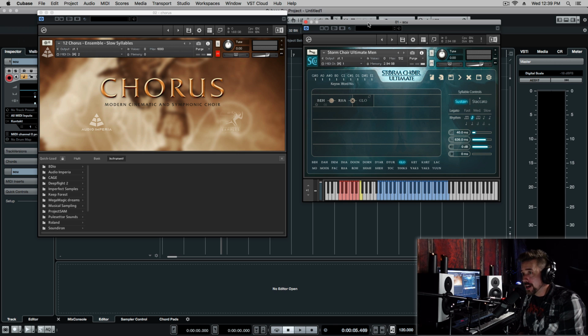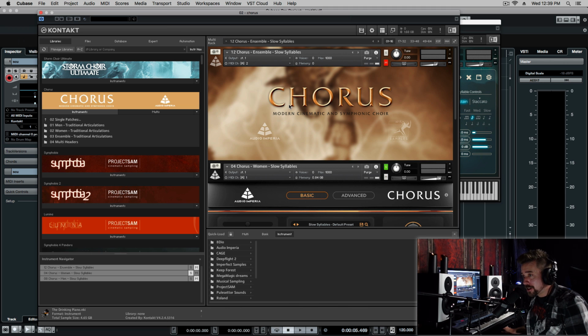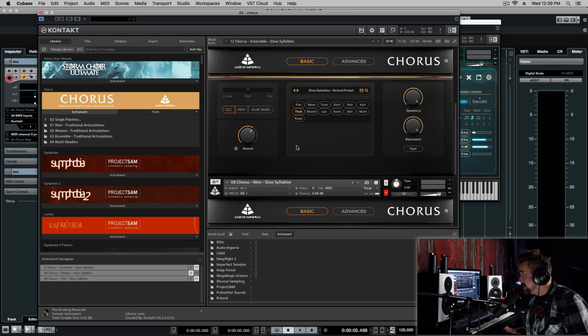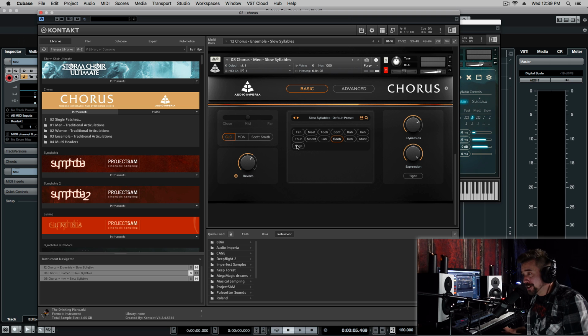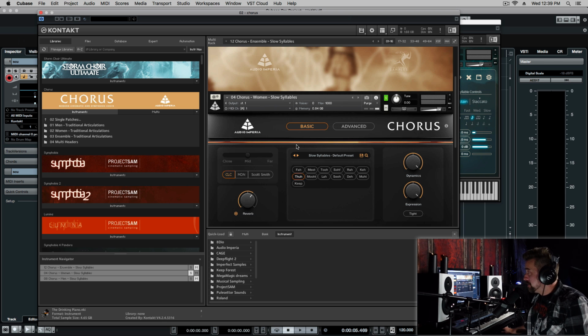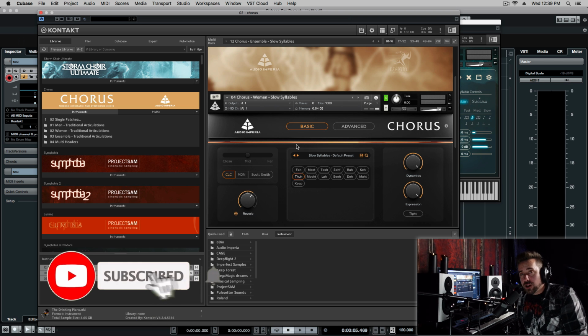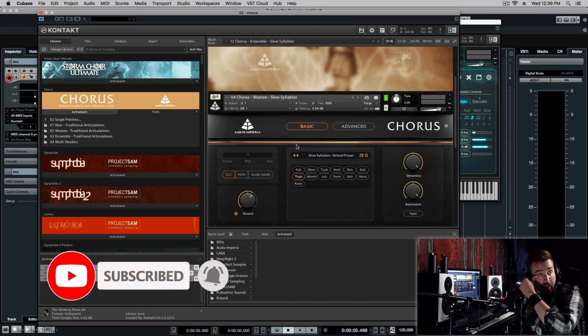Do you need something that has effects and soloists? Again, Storm Choir. Do you want a choir library that is going to do the soft dynamics just as well as the loud dynamics? Chorus, easily. And that's pretty much it. I mean, you can't go wrong with either library. And I think that's my conclusion.